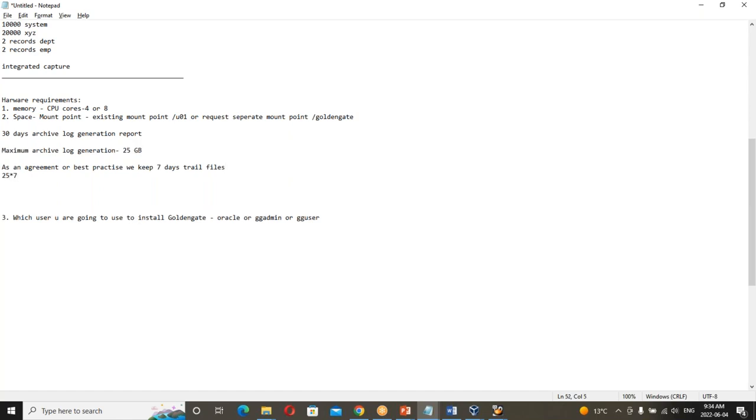25 into 7 is 175 GB. We need a minimum of 175 GB of space, supposing that all 7 days have the maximum archive log generation, based on the last 30 days. So minimum we need 175 GB. Now while requesting the space from the project, I multiply it by 3 or 4 times.